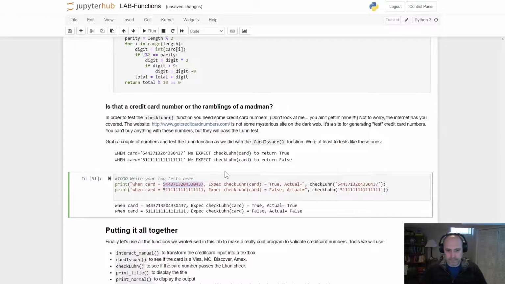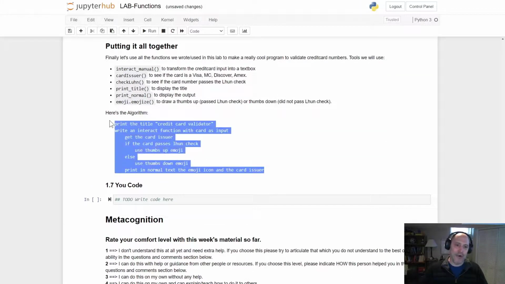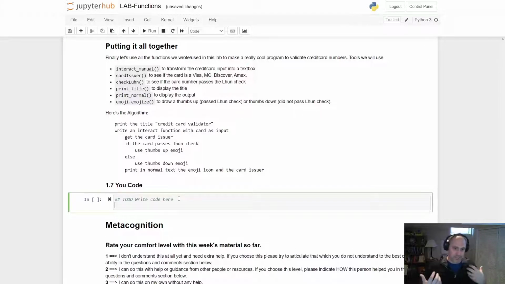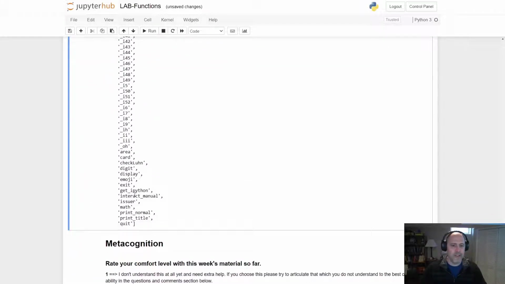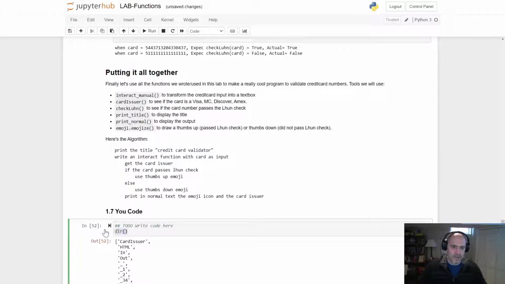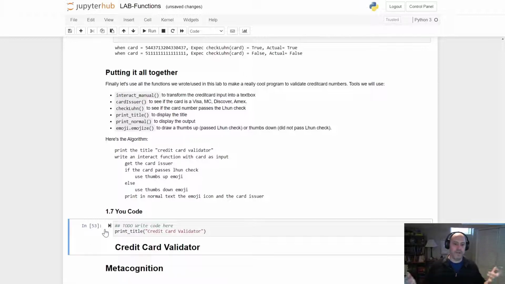Okay, so let's try to follow this algorithm and use all of our functions in the process. Okay, we might have to do this in 2 steps. So it says print the title credit card validator. So this is going to be print title. That's a function that we wrote. If you don't remember all the functions you wrote, you can do a dir and get a list of them all in here, right? They're going to be in here: print title, print normal, interact manual, okay? So I'm going to do a print title, and then let's print out credit card validator. There we go. Well, there's my title.